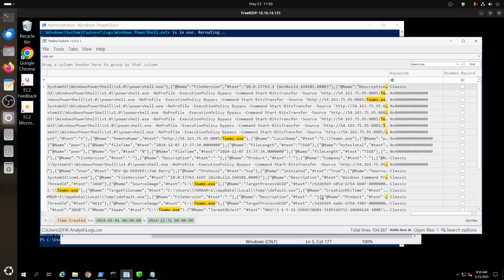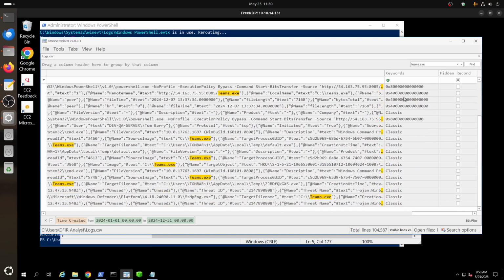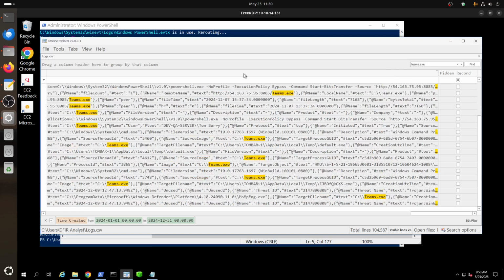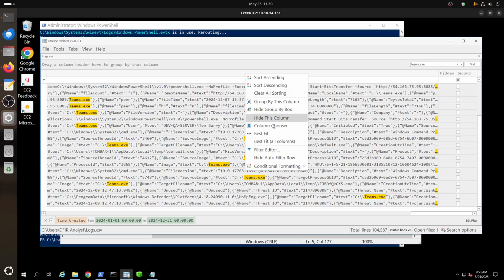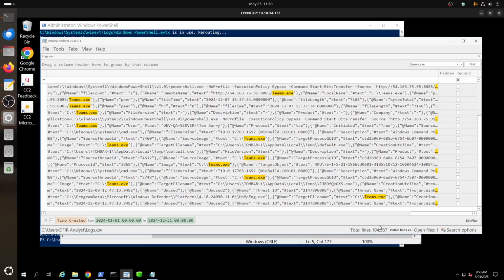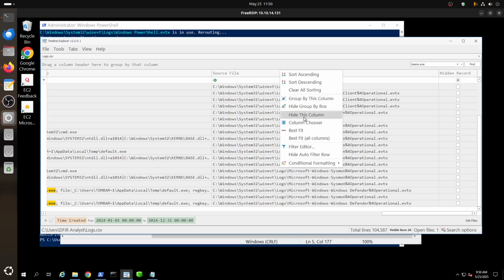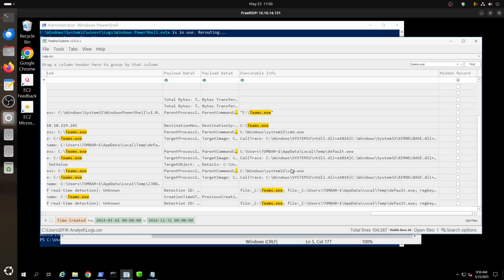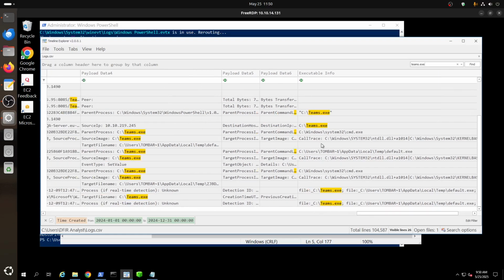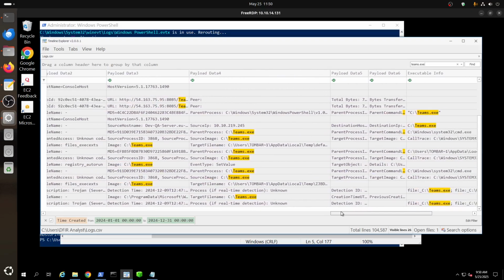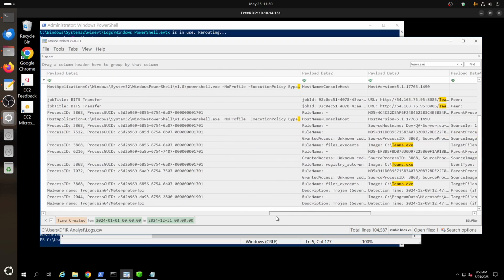So let's do some cleanup. I don't need this, let's hide this column. This data I also don't need. Hide this column. I don't need it to tell me what the source is, not my interest. Hide this column. I like to have the executable. So you can see when you search for team, it's here. Let's come back to it now.